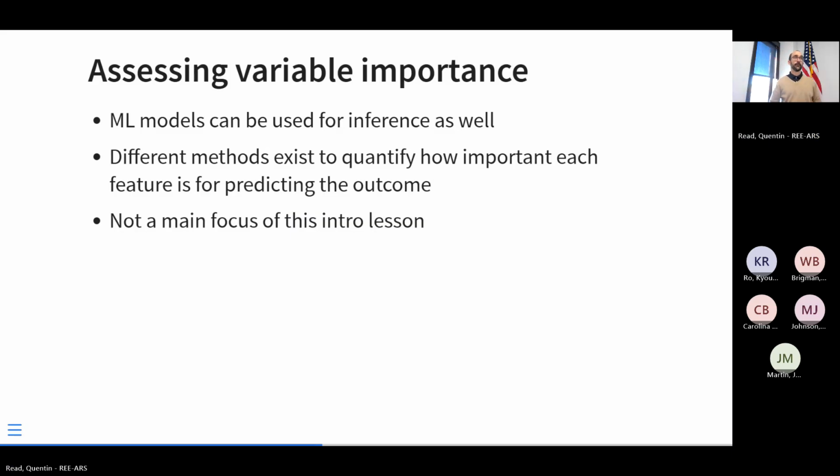I was just talking about prediction. All we care about is prediction. You can also use machine learning models to make statistical inference about what variables are important for predicting your outcome. There's a lot of different methods out there to quantify that. I'm not really going to go into that today, but I just wanted to mention that there are ways to use it for other things besides just prediction. You can look at which variables are most important for prediction, and you could use that to say, well, maybe those are causally important.